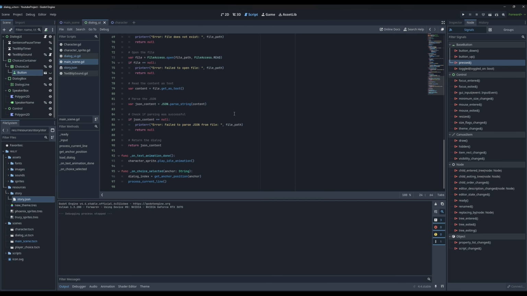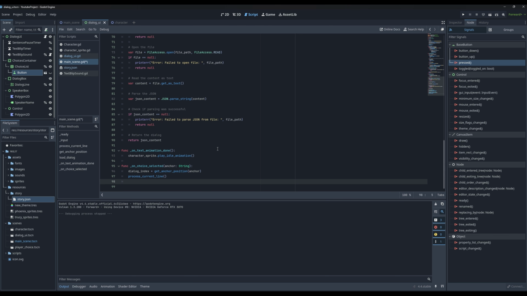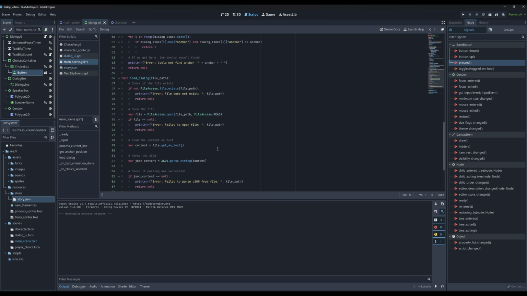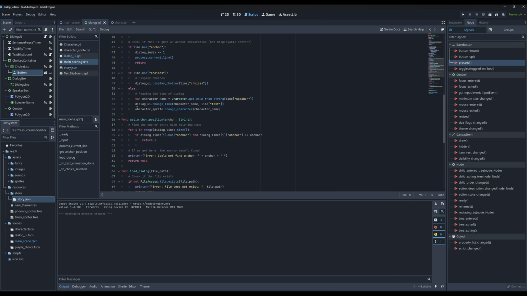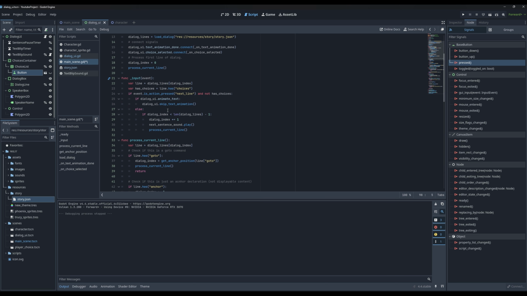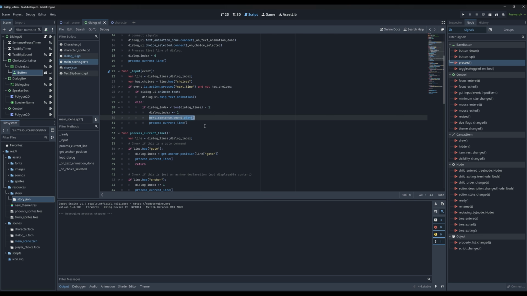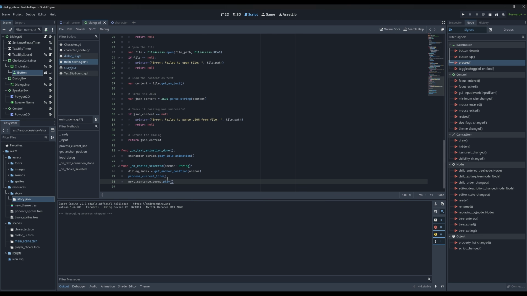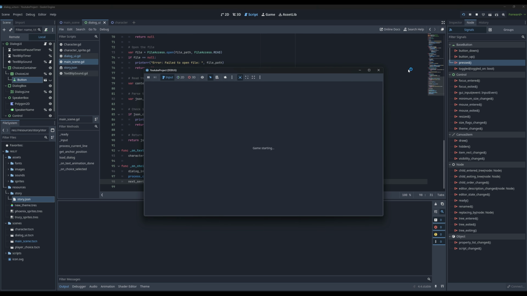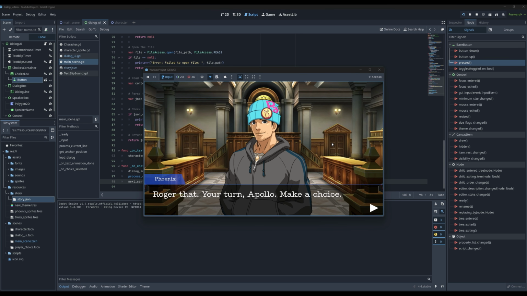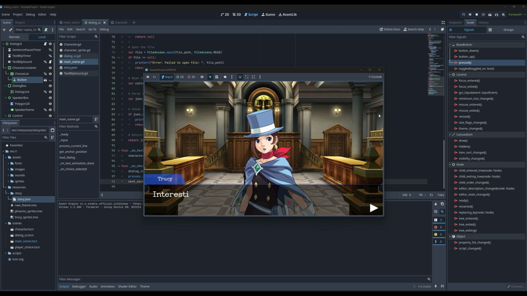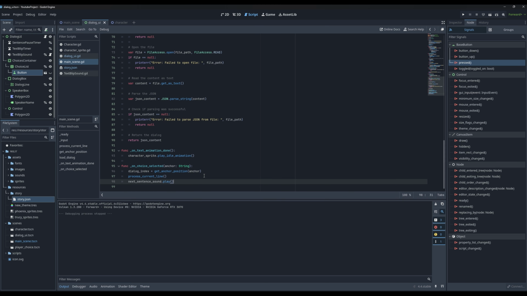The only thing I'm going to add is a little sound when we have selected a choice. And just for the sake of simplicity, I'm going to use the same sound that we have for the next sentence. So I'm just going to take next sentence sound and use the same thing here. And here you go. You have successfully implemented a branching system in your dialogue.